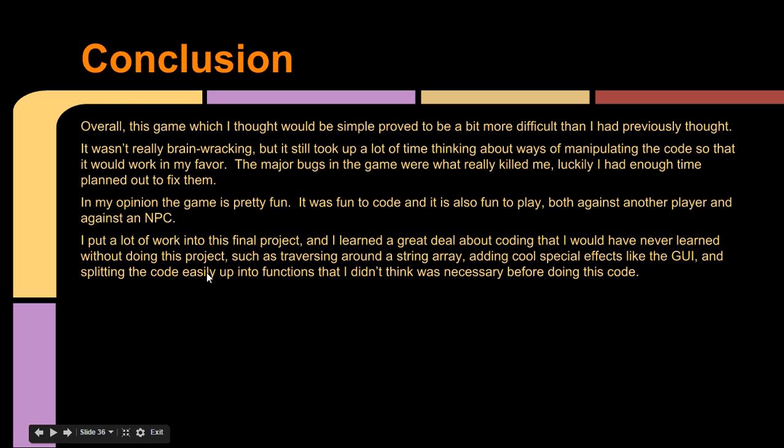And, conclusion. Overall, I went into the game thinking it would be pretty easy. It wasn't as easy as I thought it would be. It was a little more difficult, mostly because of the 2D string array and the bugs I had. In fact, if I hadn't been working on it as hard as I was, I probably wouldn't have been able to finish it.